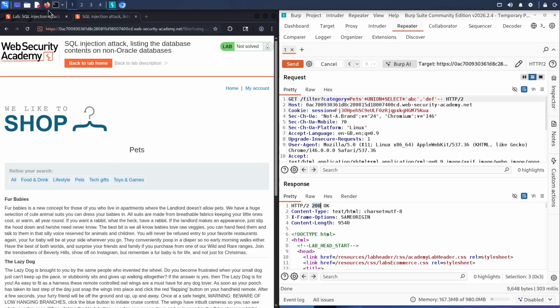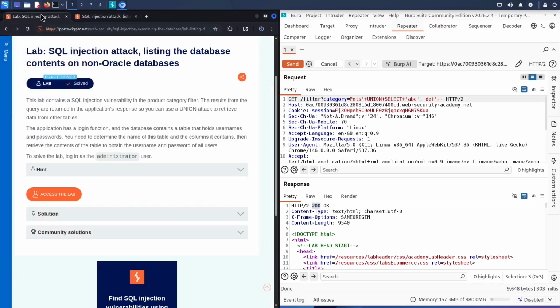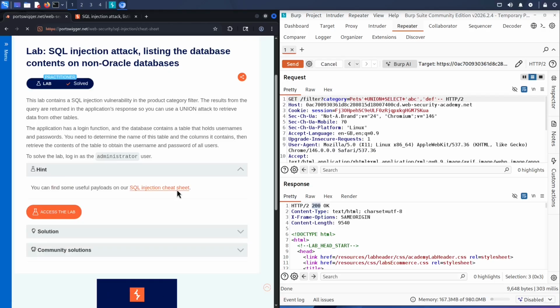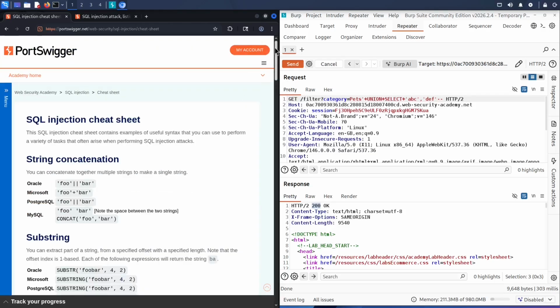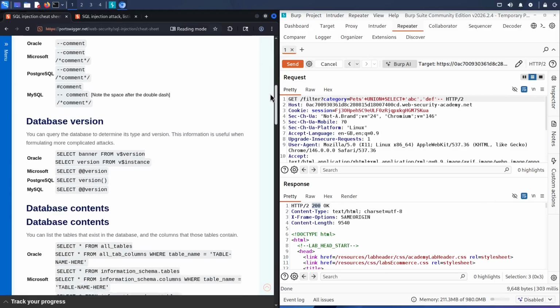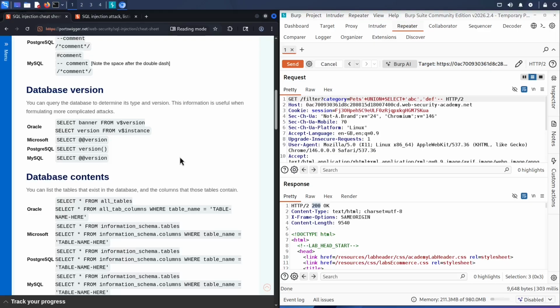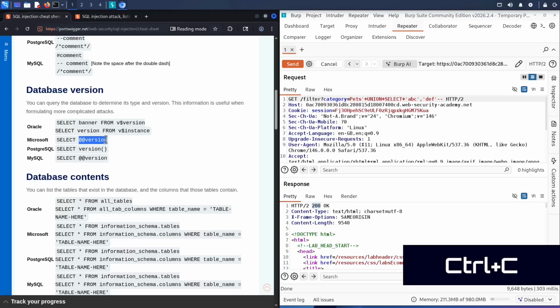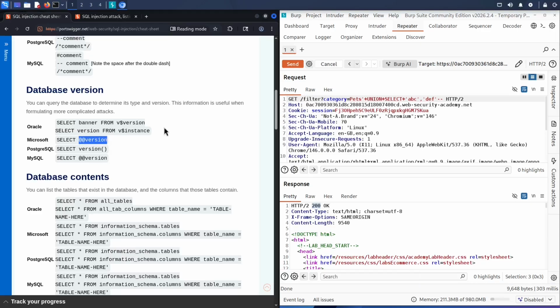Next, I identify the database type and version. To do this, I open the SQL injection cheat sheet, which provides database-specific syntax for different systems. This is especially useful if you're not sure which database the application is using. Since this lab isn't using Oracle, I start testing other common databases. First, I try a Microsoft SQL Server specific payload using double at version.